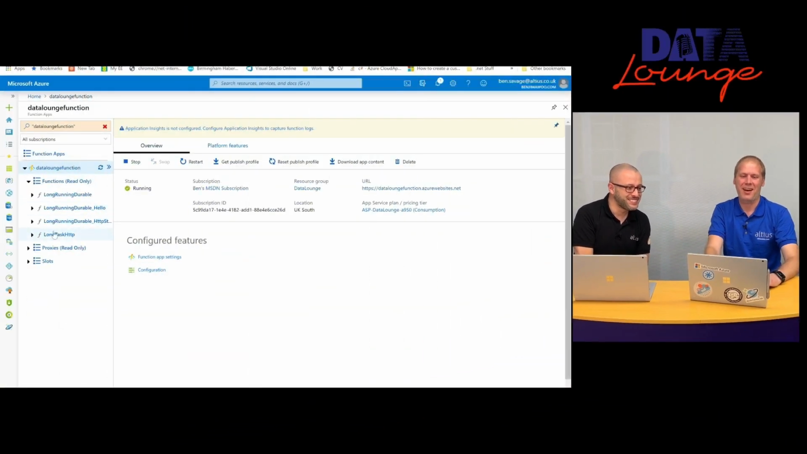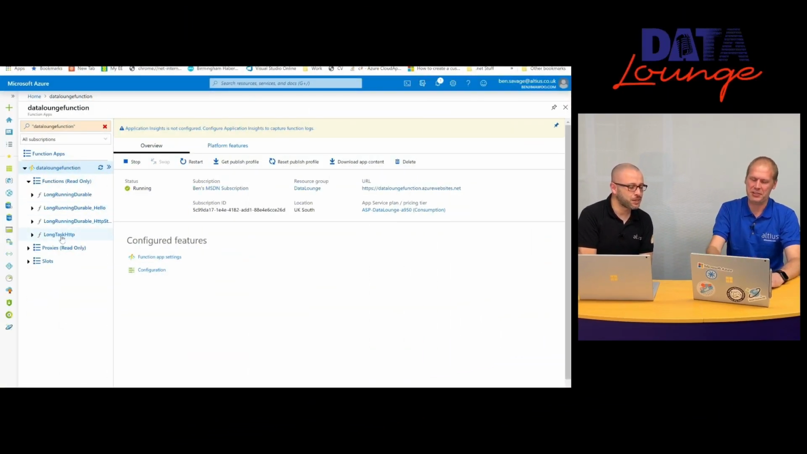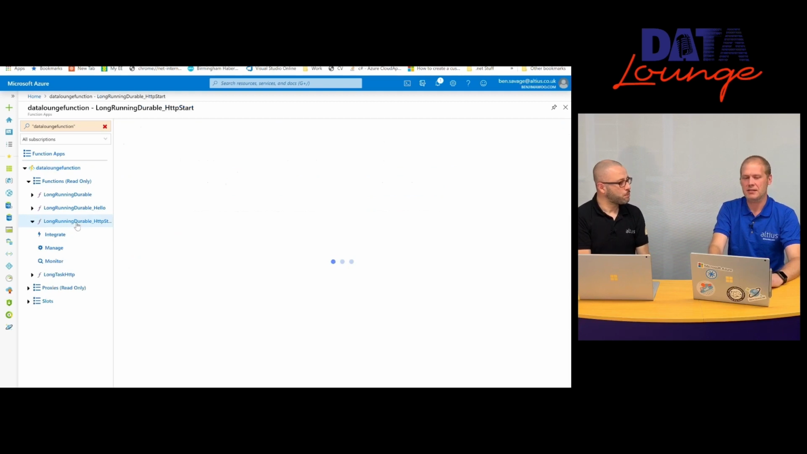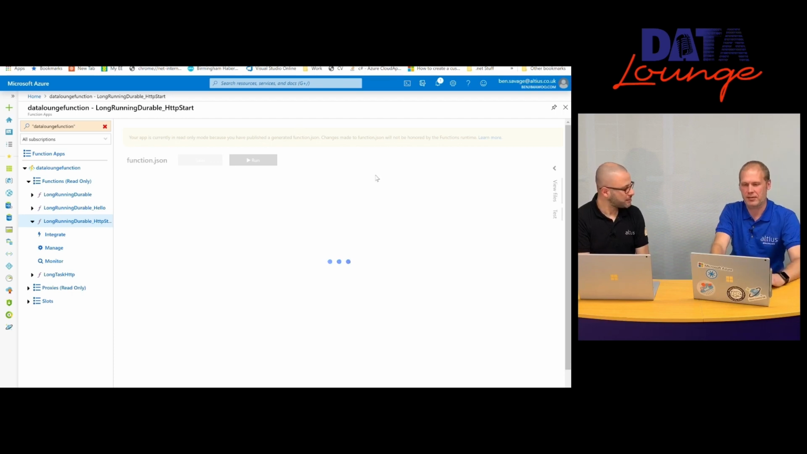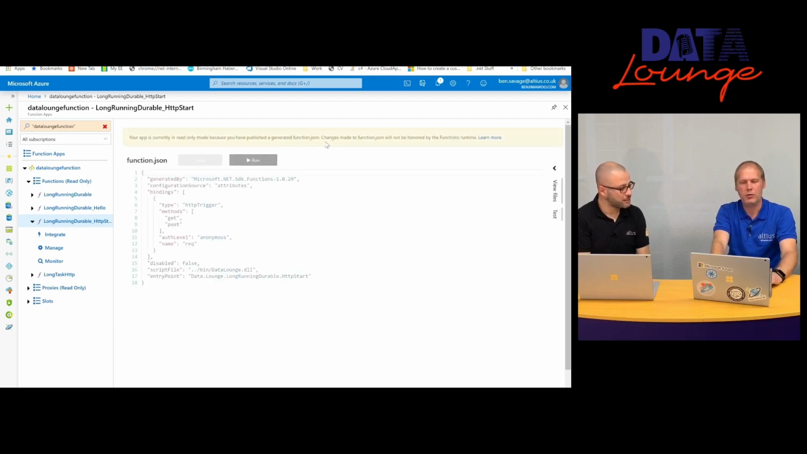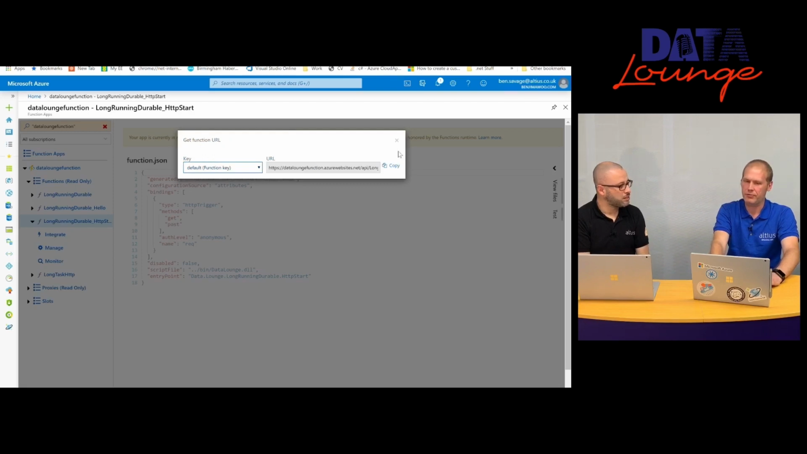So now we've got my original function. This is my long-running durable HTTP starter. Which looks exactly the same as any other function. And because it's exactly the same as any other function, we can call this from other services, like Microsoft Flow, for instance.